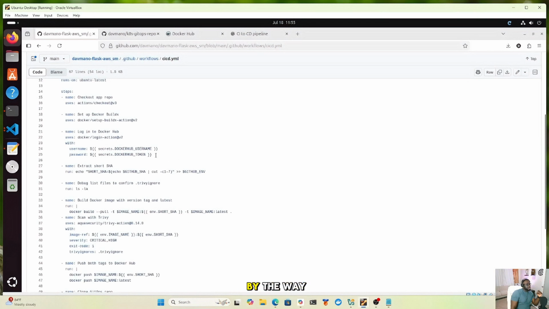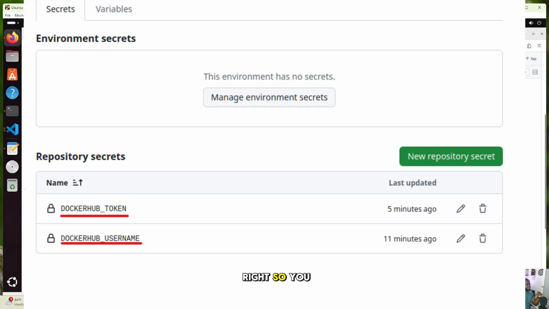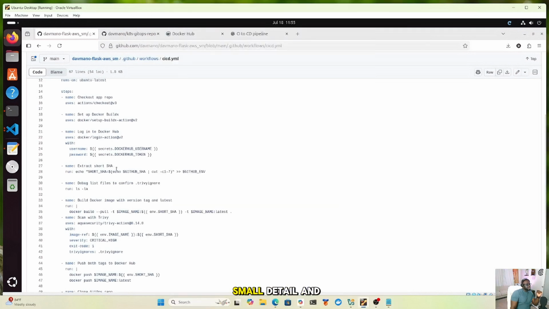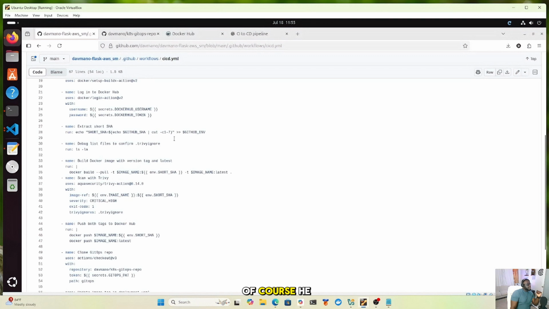Just by the way, each time you are putting in your credentials, make sure that the names in your action match, because if the names are not matching, you may not be able to go through. Just a small detail. And of course, here is going to be extract the short SHA, which is a tag, and then here is going to be a Trivy ignore.